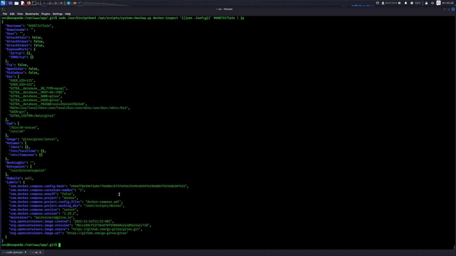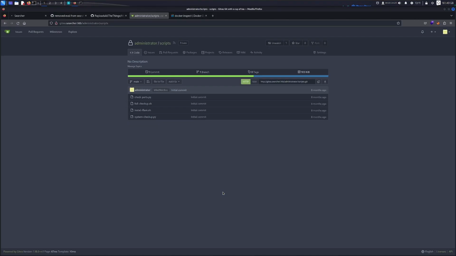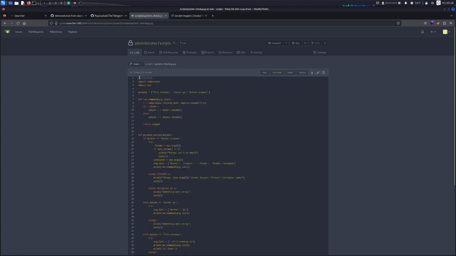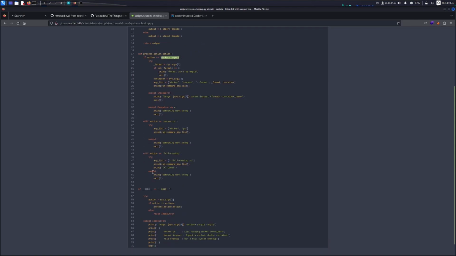And so if we actually go back, what command are we running? We're running system-checkup.py. So let's check that one first. #!/bin/bash, import subprocess, sys, actions, full-checkup. These are things that you can run. Process action. If action equals, this is selecting which one. So it's like selecting which script to run. So if you pass in docker-inspect, it runs this section.